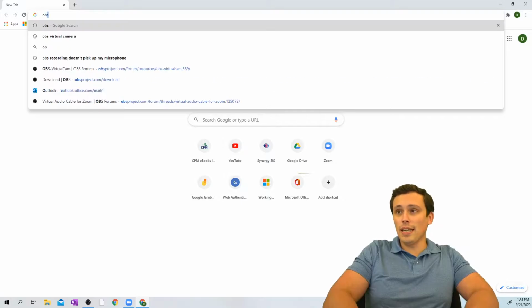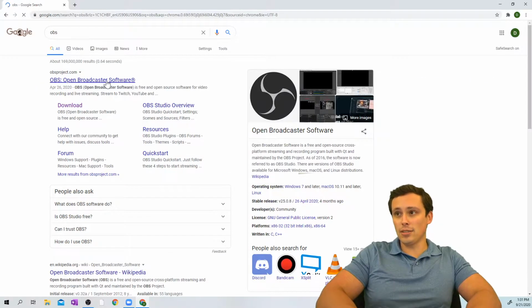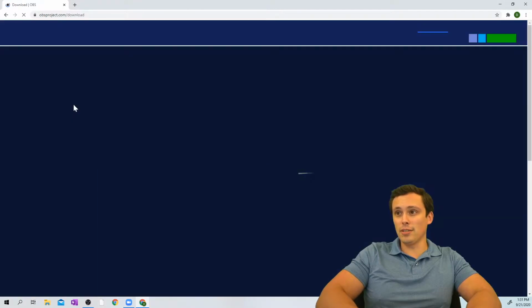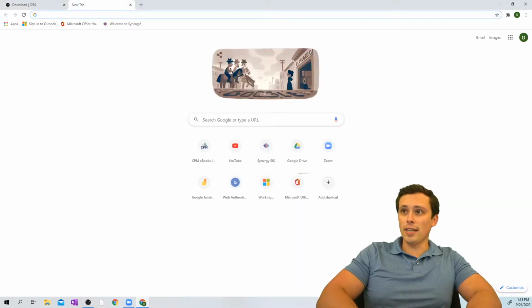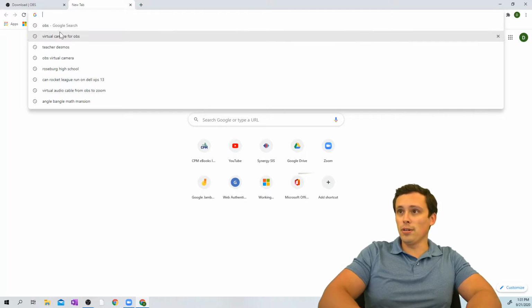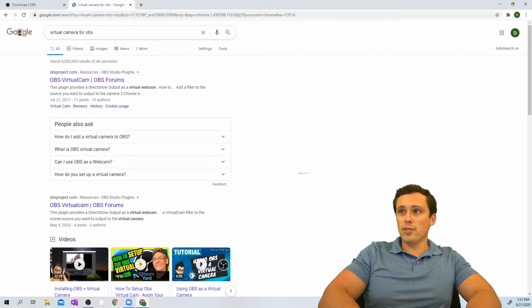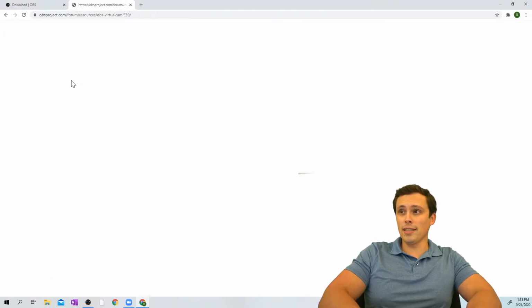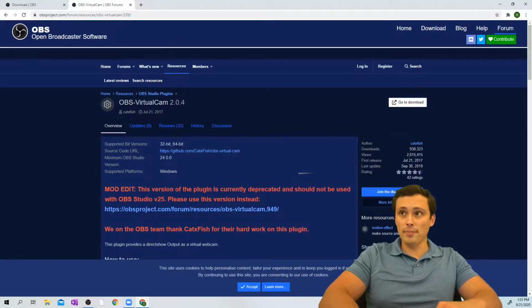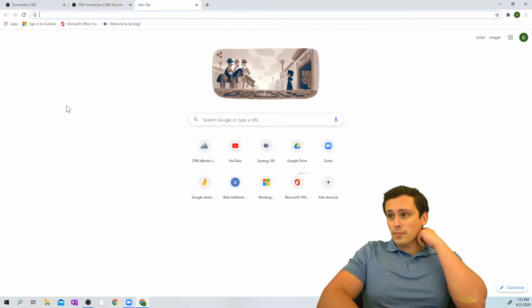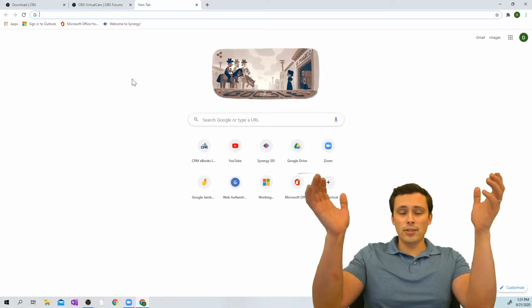To get OBS, OBS is Open Broadcaster Software. You can just Google search it, go to the download page, download the installer, and install it. I'm going to assume that you are able to install a program. All right, then search for Virtual Camera for OBS. This is the other piece of software we'll need. It should pop up this link, which is a forum post with a virtual camera. You can download it and install it. Neither of these things are viruses, and lots of people use them. Okay, so now you've downloaded and installed the programs.